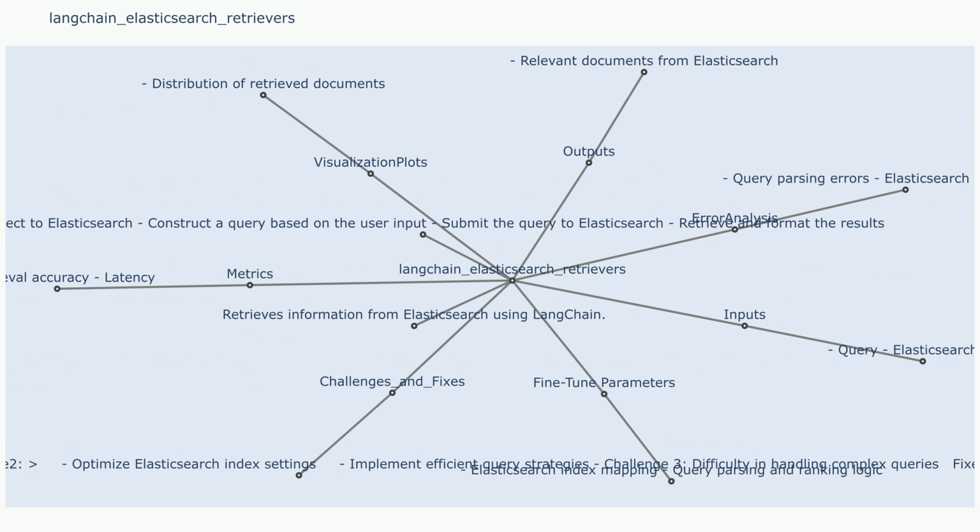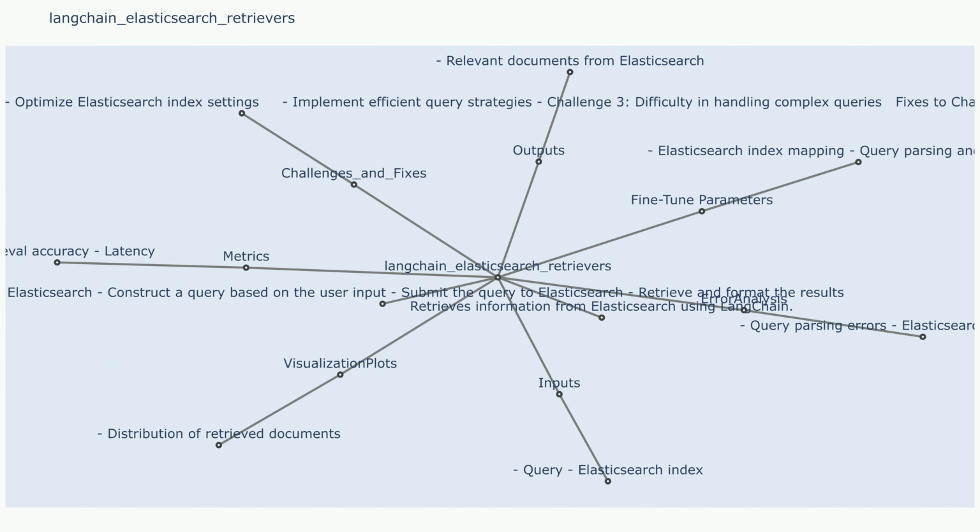Steps. Query processing. The user's query is preprocessed to remove noise and improve its search relevance, e.g., stemming, stop word removal. Elasticsearch query generation.